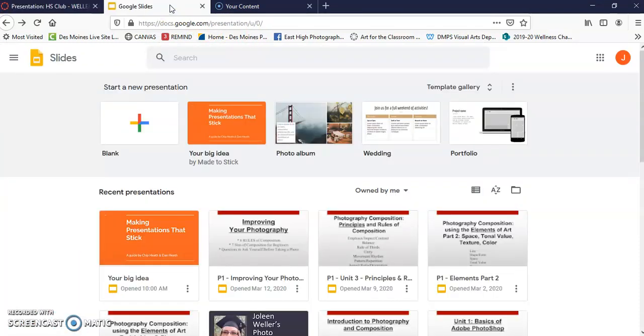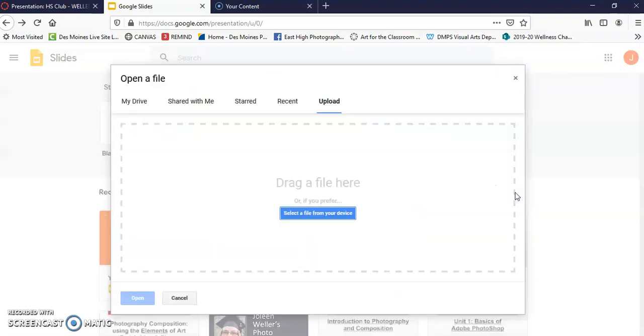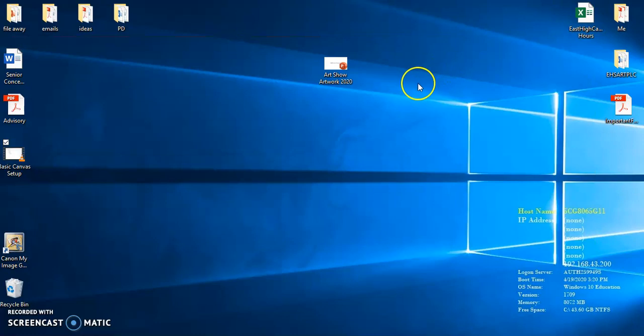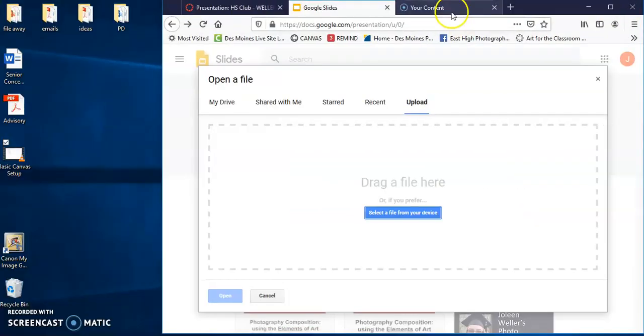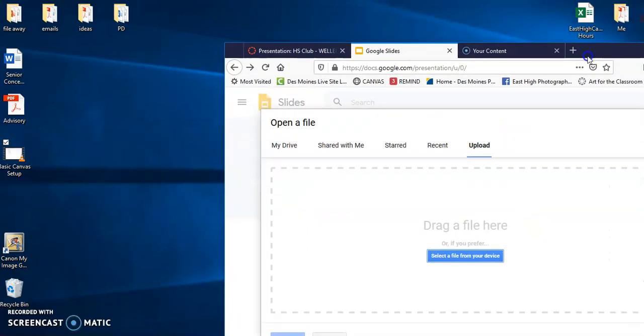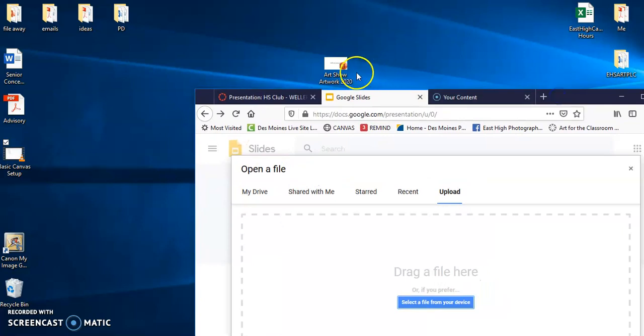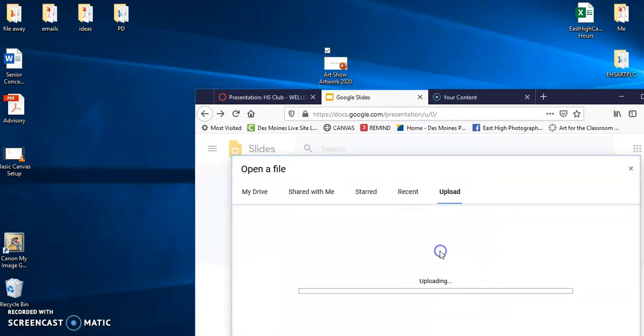So I'm going to go into Google Slides, and if you haven't used Google Slides, it's a little funky. If you want to make your presentation in here, you can do that and press New. I just made one real quick on my desktop, so I'm going to drag it into this space for upload.